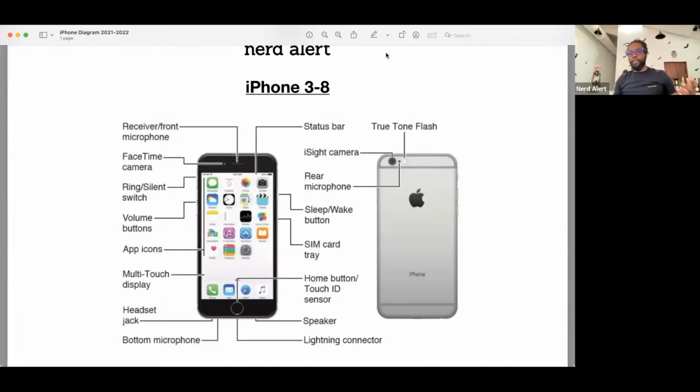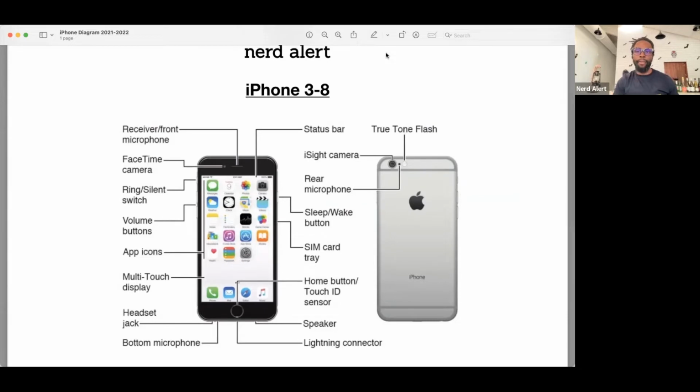And I have this up. So I wanted to give you this diagram and an idea of what you have on your phone. It's a lot of stuff on here, and I'll move through it quickly, but I want to make sure you all understand it. If you have an iPhone 3 through 8, although the physical shape has changed, the things are sort of in the same place. I have an iPhone 8 Plus here.